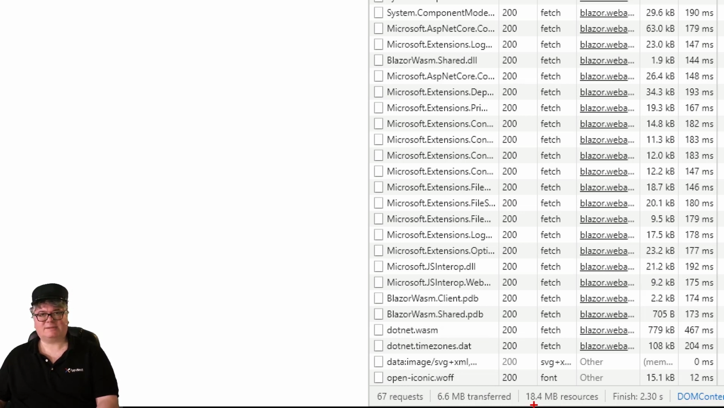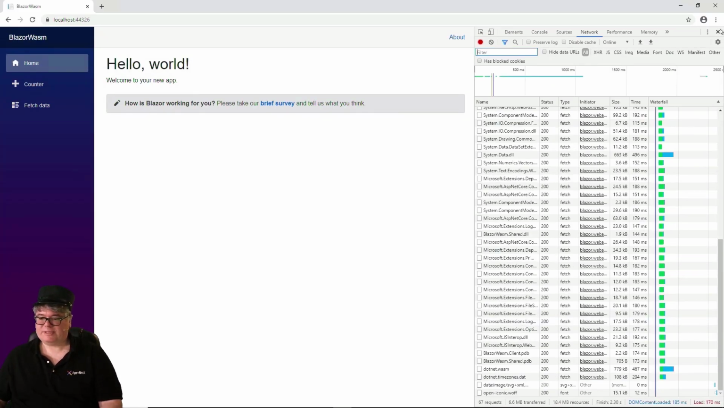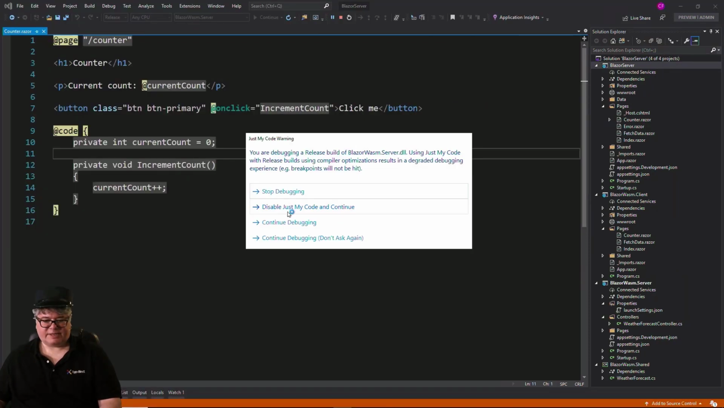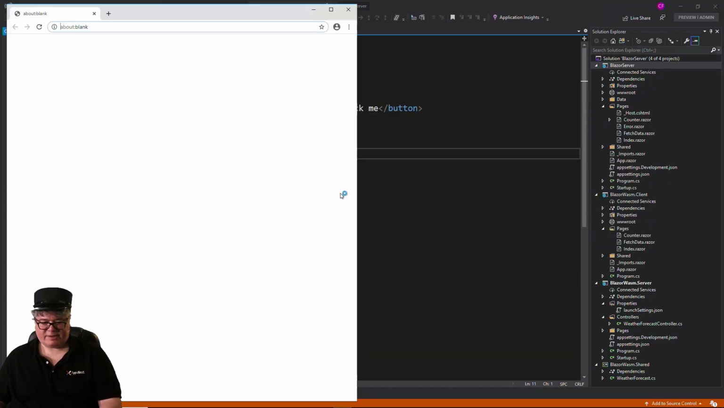Well, why is it so big? Well, the reason is that the linker is turned off when you're in debug mode. So I'm going to change it to release mode. And that turns the linker on, and it will sort of stub out anything that's not being used. So the first thing I get is this little guy right here, continue debugging.